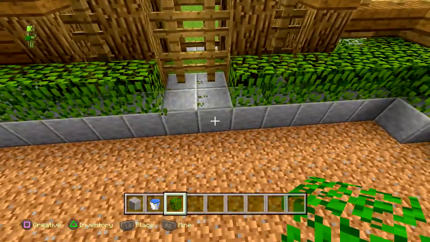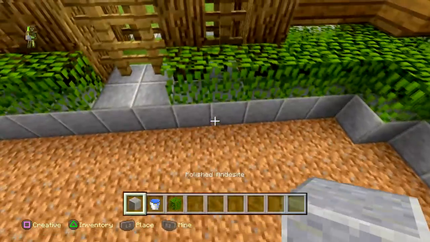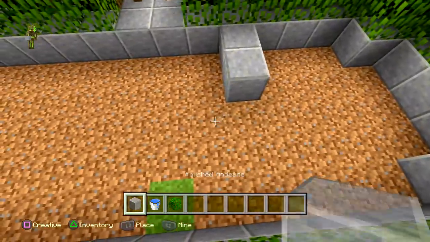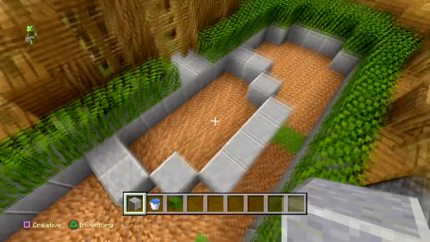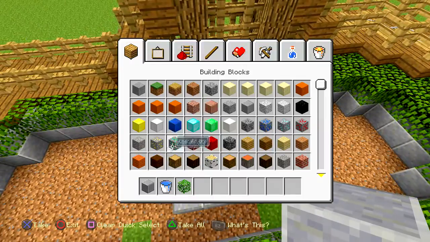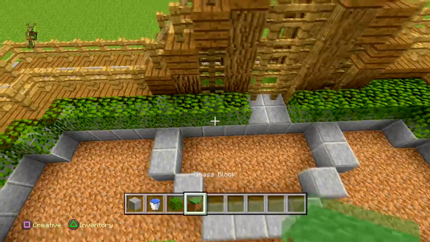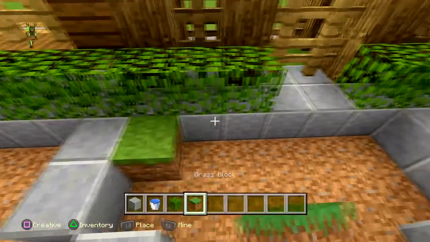So I'd say start from here, and then we're going to go 1, 2, 1, 1, 2, 3, 4, 1, 1, 2, like that. And then we've got this little bit, and then what we can do is fill that bit with grass, like here.